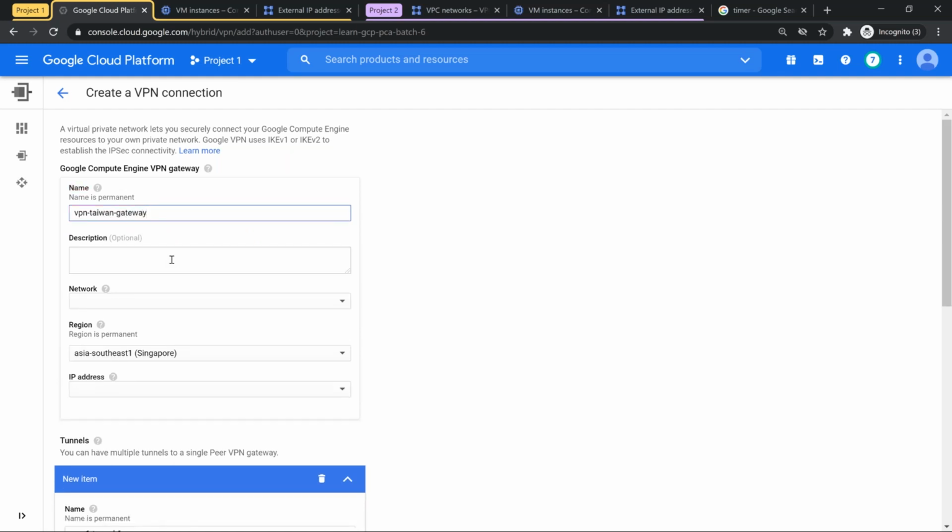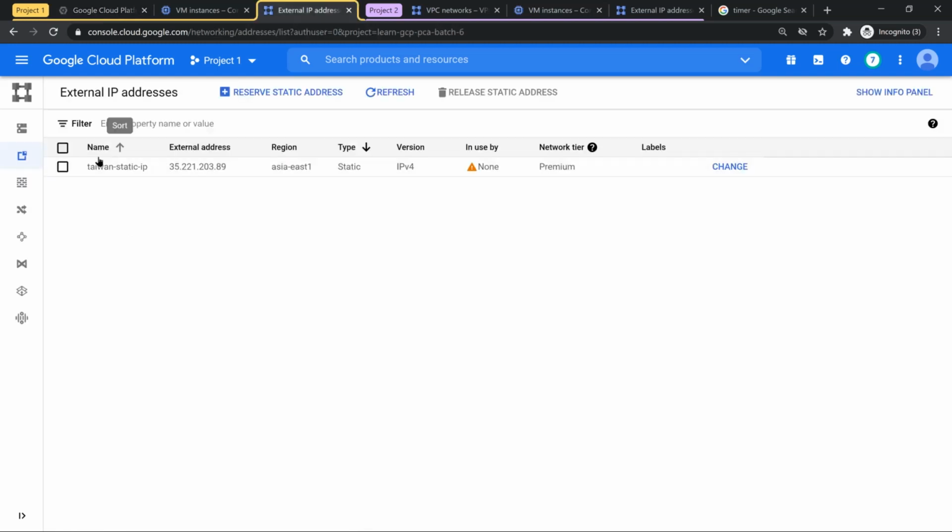gateway. And don't name it like VPN 1, VPN 2. You'll never learn what it is, because the first time you're doing this, give a better name so that it's very clear. So this is from the Taiwan VPC. So select your VPC, which is VPC Taiwan. The gateway which you have reserved, if I just go here, it is in the Taiwan region.